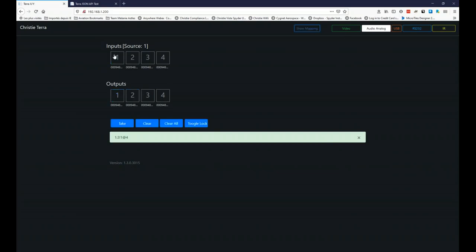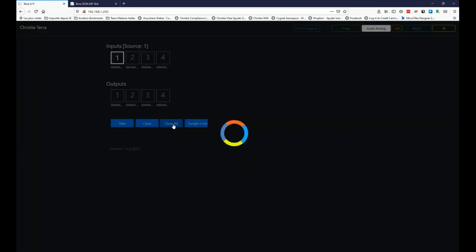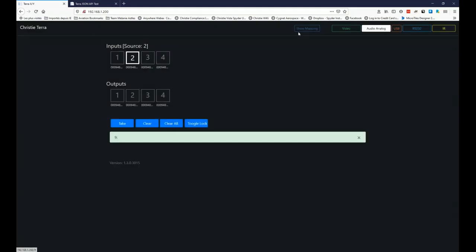No, I mean show mapping mode. Okay, so clear all. Okay, so now nothing's being switched anywhere, and then I can go back and do this, for example, and then take this one here, and if I go back to show mapping, then you see the video from input 1 is going to output 1, video from input 2 is going to output 2. And you can do the same thing for audio as well. Really simple to use.